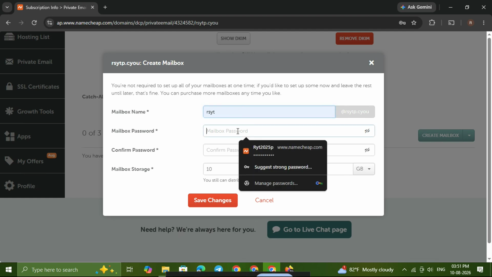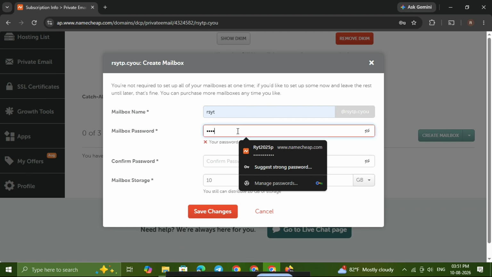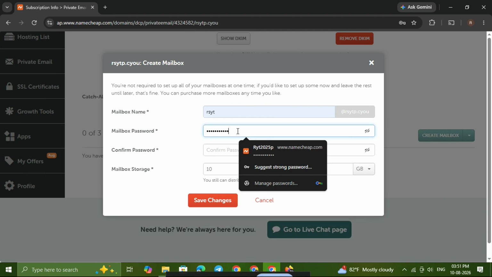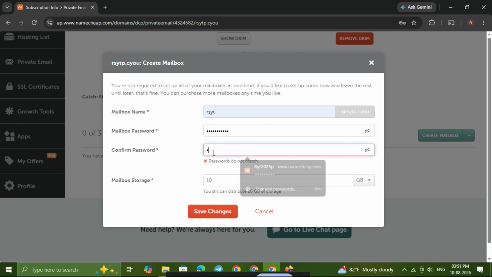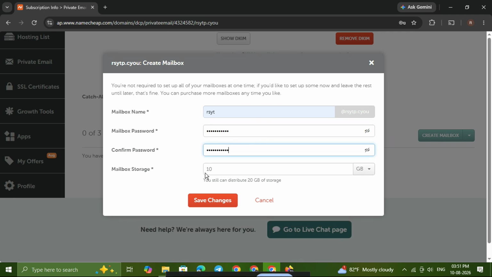Next, create a strong password for the mailbox. Make sure it is something secure and easy for you to remember, but hard for anyone else to guess. After that, select the mailbox storage. Depending on your plan, you may have different storage options available, so choose the one that fits your needs. If you're just getting started, the default option is usually fine, but make sure it gives you enough space for the emails you expect to receive. Once everything looks good, click Save Changes.